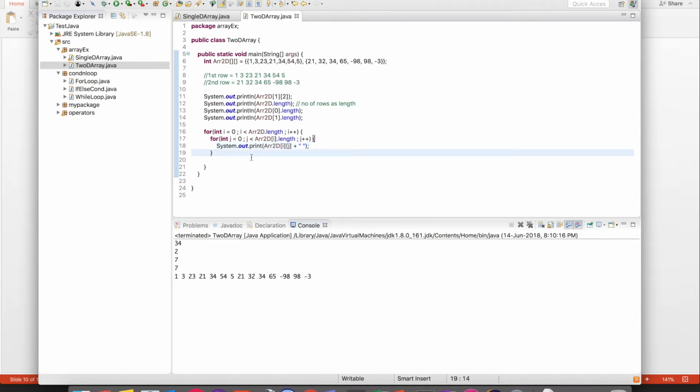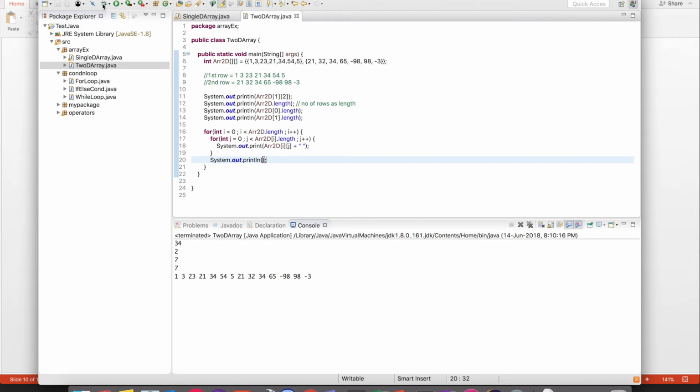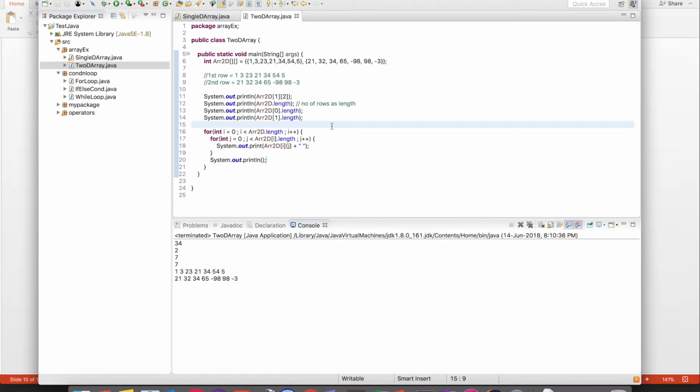So to make it more readable, what I can do, okay, like this, and let's see how it is printing. Okay, you can see that, so first row elements here, and this is my second row elements. Like that you can get the values of a two-dimensional array.